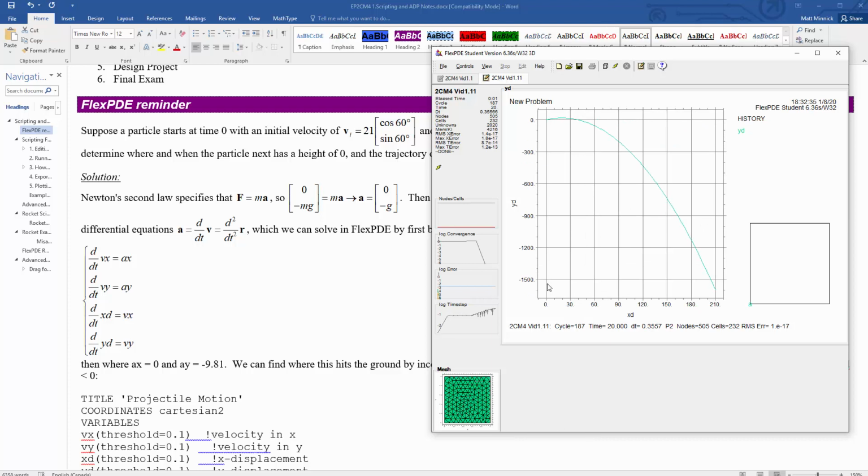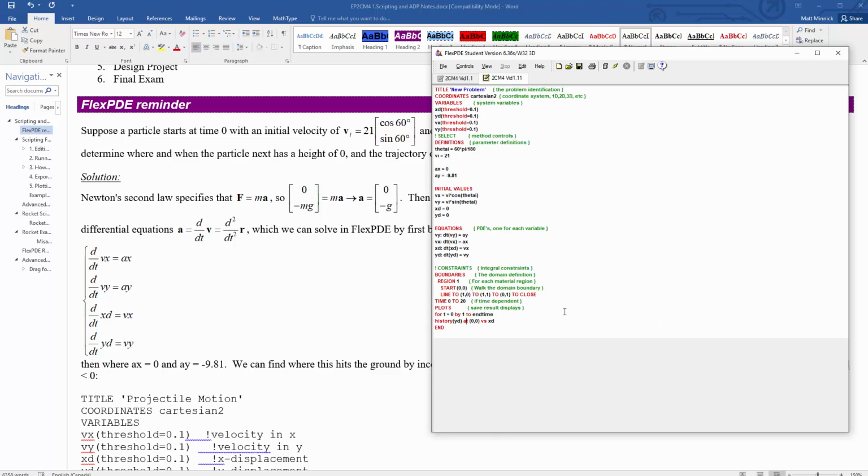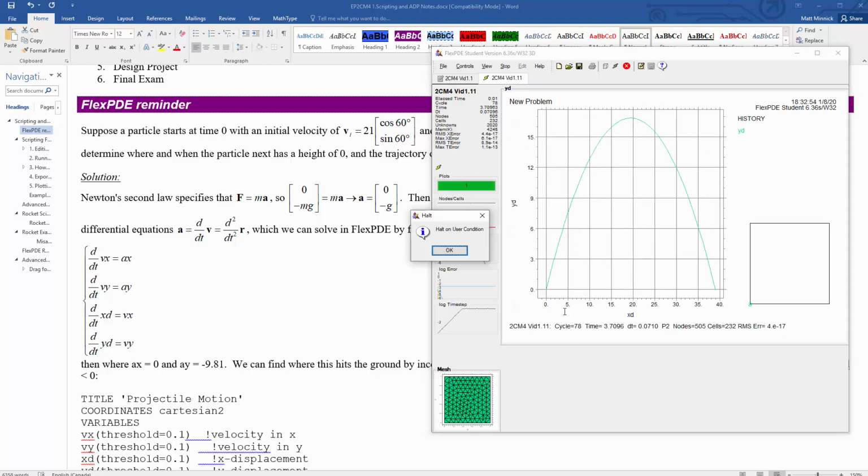What we didn't do this time is include a halt condition. So we just let this continue going and we ended up with this very negative height. So let's specify this in our time range, 0 to 20, halt, if ever yd is less than 0. And now it runs for a short amount of time and then stops.